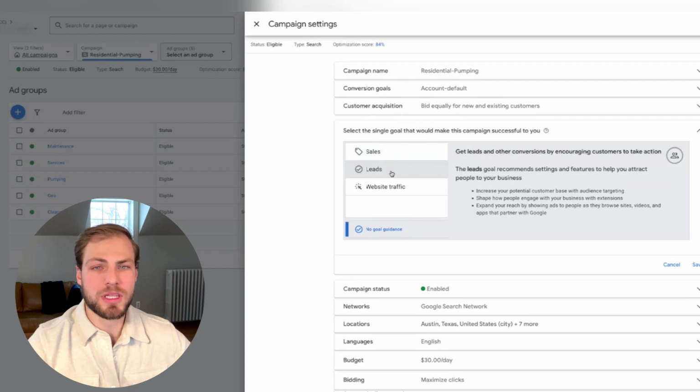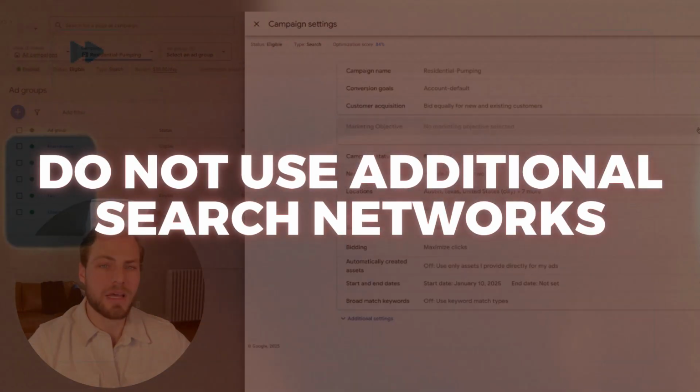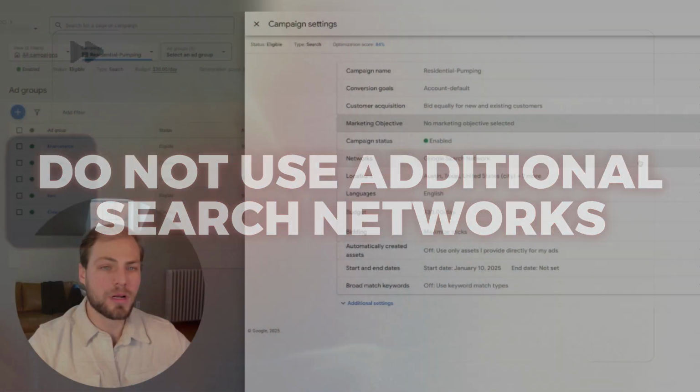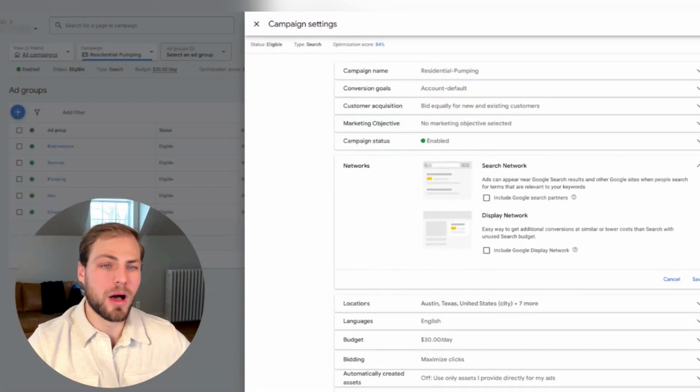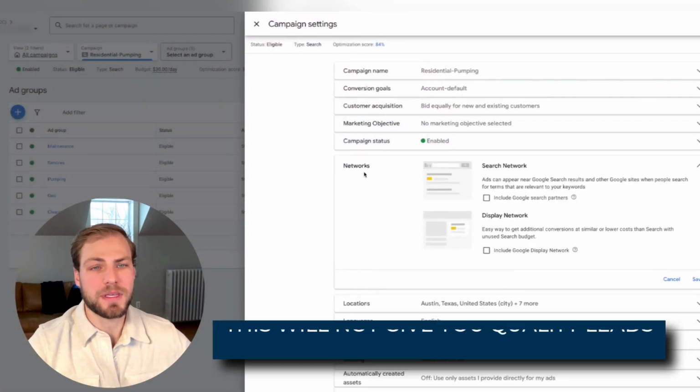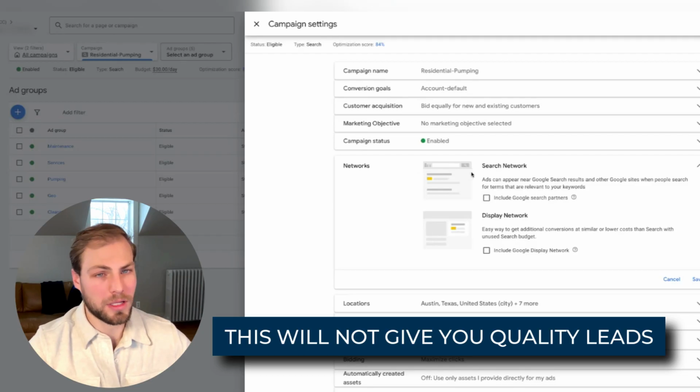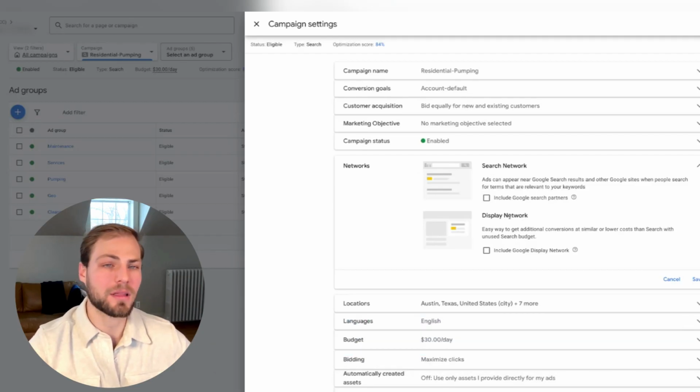Next, you want to make sure that you are not using any of the additional search networks or display networks that Google oftentimes suggests. These are not going to give you quality leads. You might get lots of traffic, you might get lots of leads, but they're not going to be high quality.